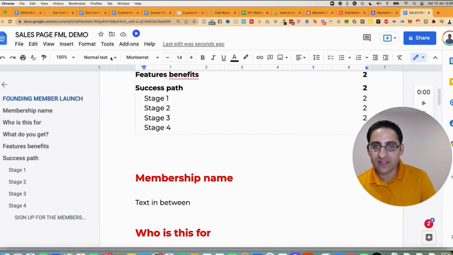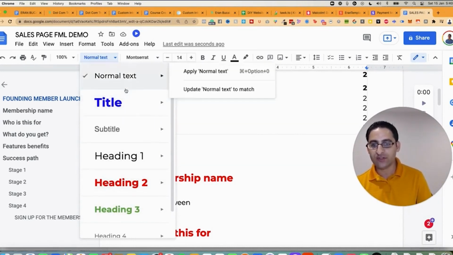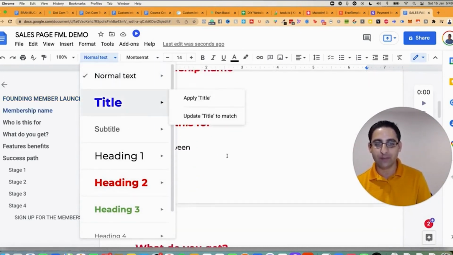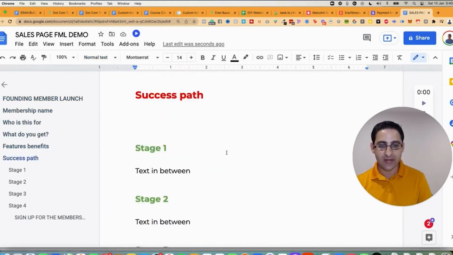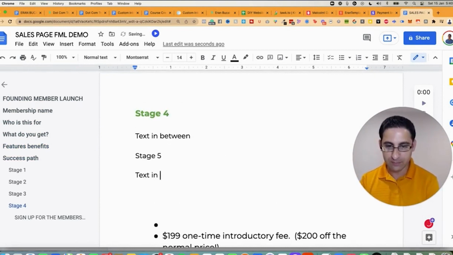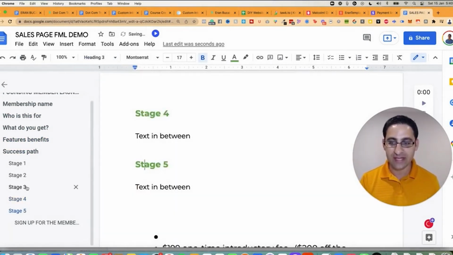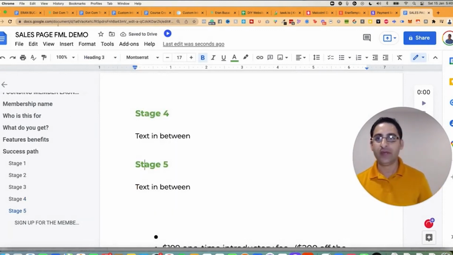Now, when I scroll, you'll see that every one of these pieces, the heading 2, heading 3, the title, and the text, are all color-coded. So whenever I create something, let's say I want to create stage 5 of the success path, and I'm going to put text in between. Now, for stage 5, all I'm going to do is click here and make it the heading, and again, we'll continue to add it. So that's how you create the Google Doc.